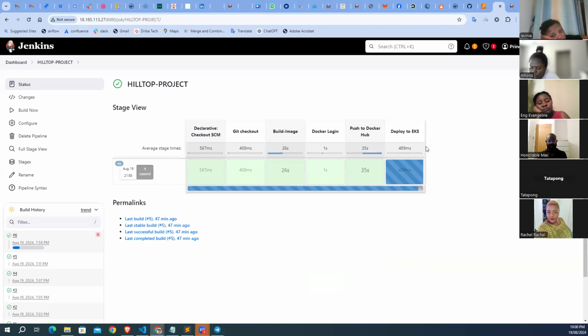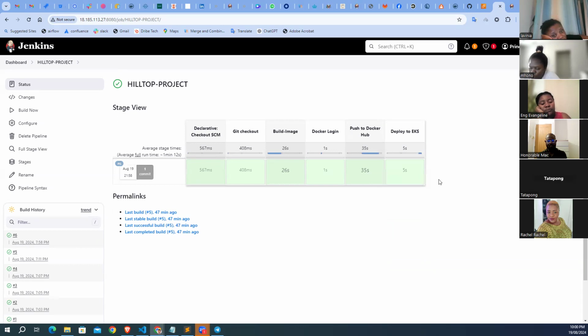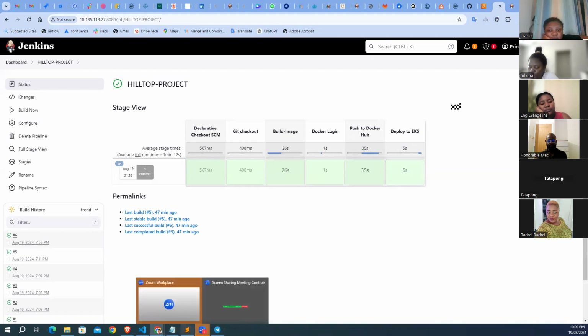Are you seeing? It's doing deploy to EKS. Has it been deployed to EKS successfully? Our pipeline has deployed to EKS. We can check this to see.